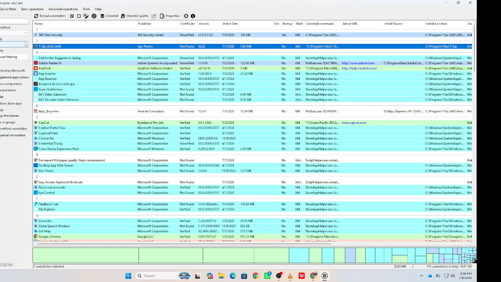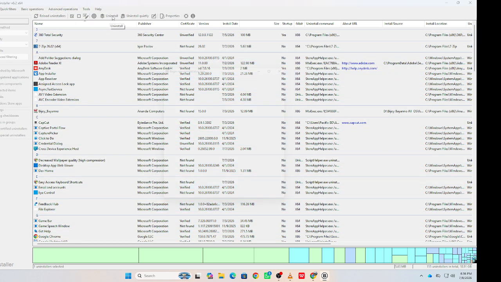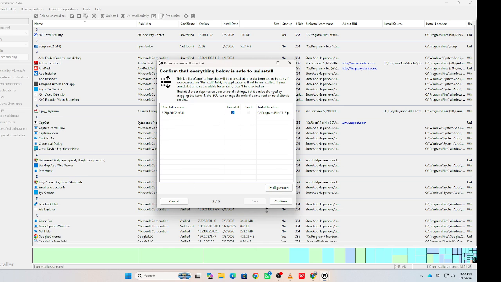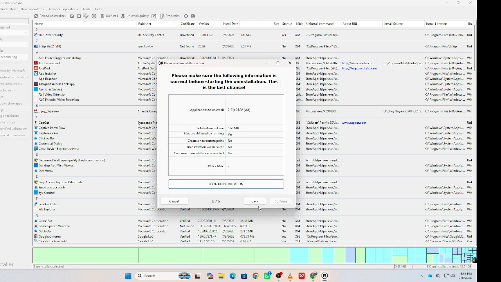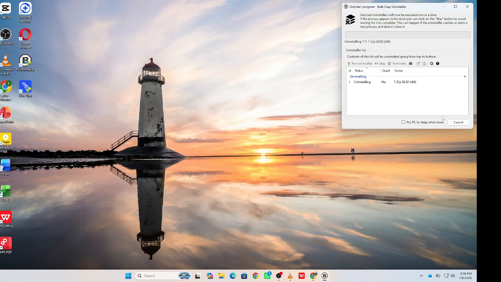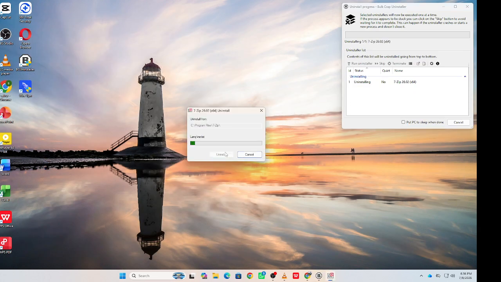After making your selection, click Uninstall or Quiet Uninstall. Confirm the prompt and let Bulk Crap Uninstaller complete the removal process. When the uninstall is finished, the program may offer to scan for leftover files and registry entries. Review the results, remove any safe leftovers, and complete the cleanup.